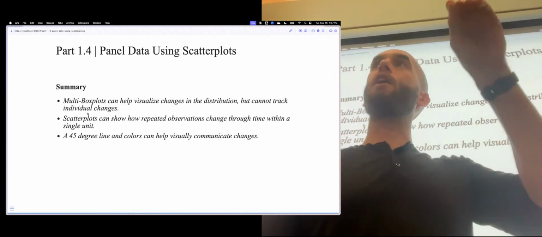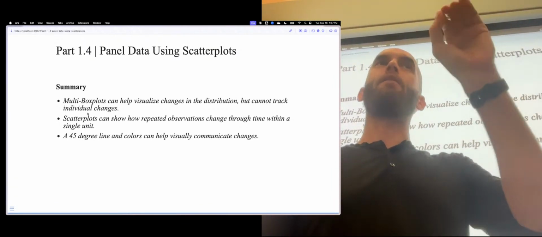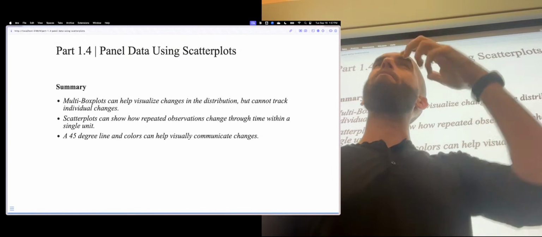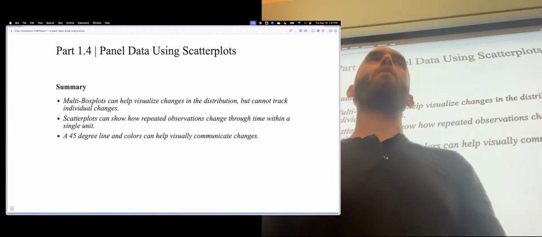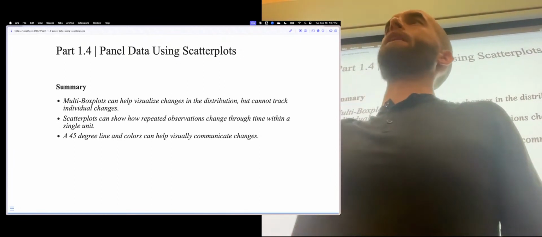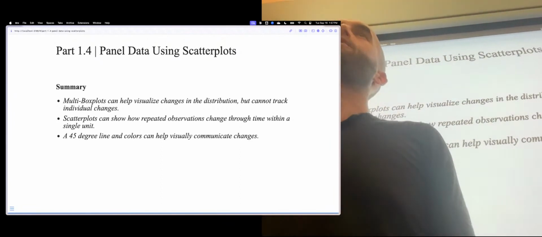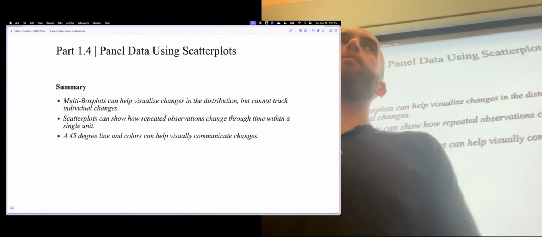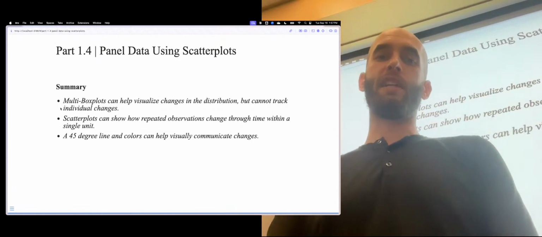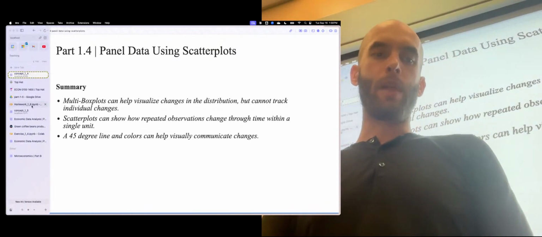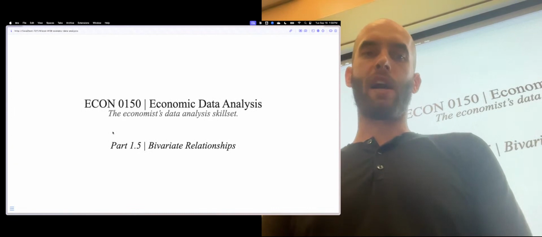Scatter plots are not just useful when we talk about panel data. They're also maybe primarily useful when we talk about relationships between cross-sectional variables. We're going to spend a lot of time this semester talking about cross-sectional bivariate data. So that's where we're turning in the last part of class here.